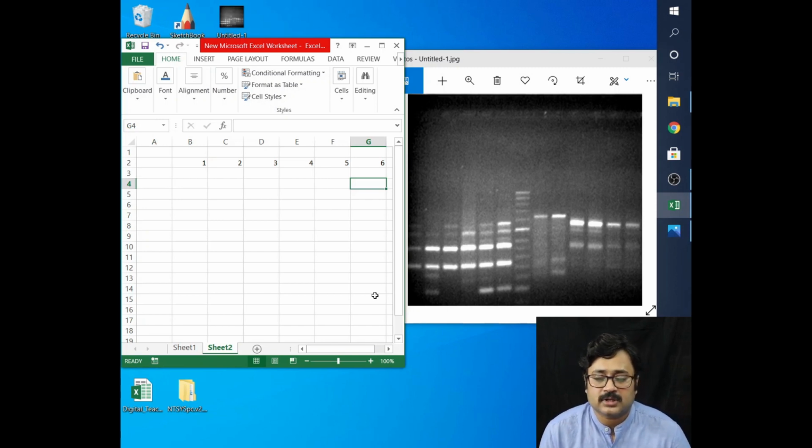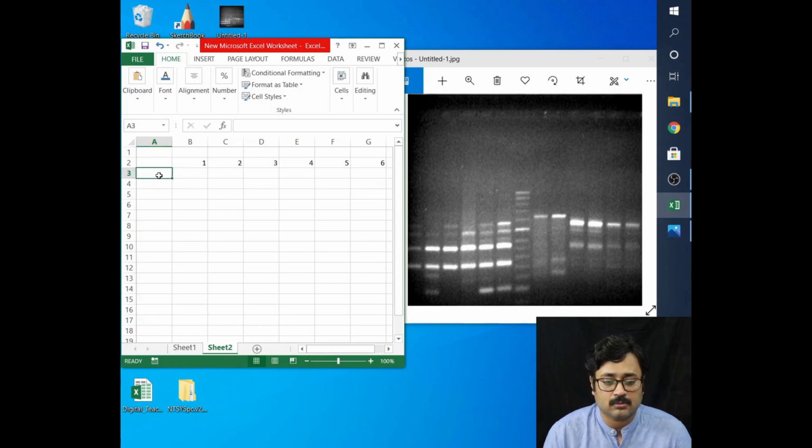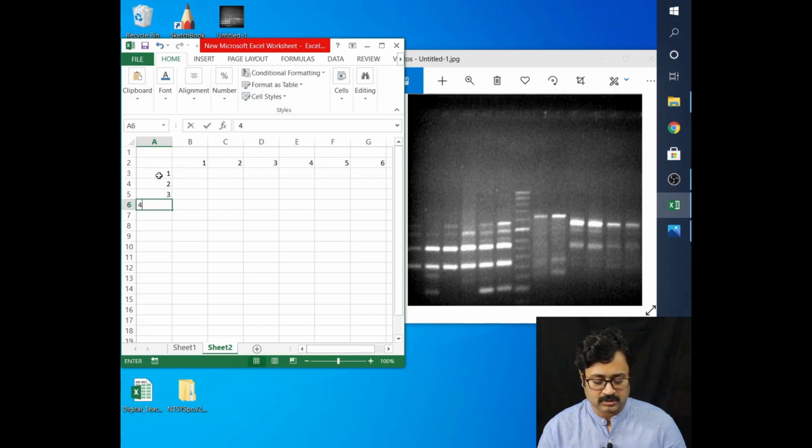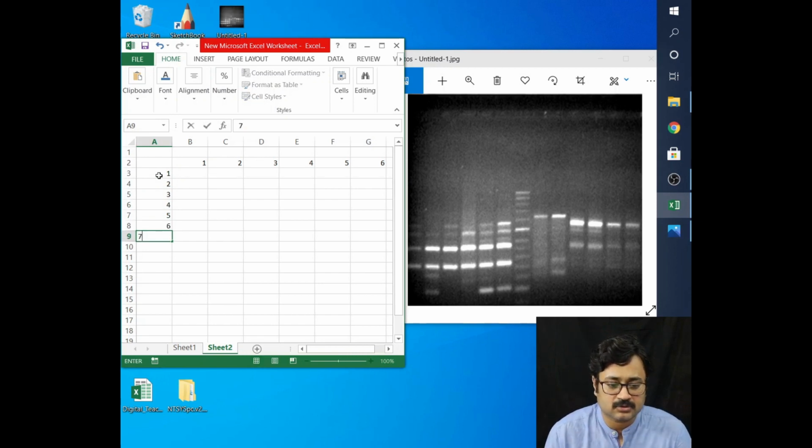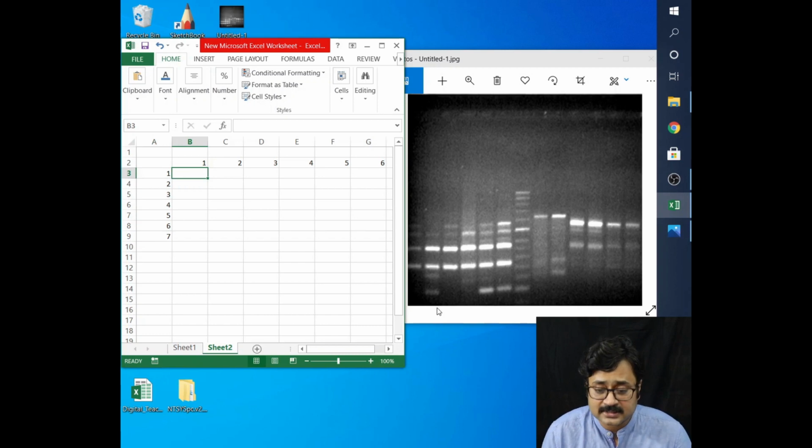The next thing we have to do is find out in total how many unique bands are present in the whole diagram. If you see in this diagram, this is one unique band, this is number 2, this is number 3, this is number 4, this is number 5, this is number 6 and this is number 7. So we have in total 7 unique bands in this gel photograph. Accordingly we will number them 1 to 7. Now we will see among these 7 unique bands how many are present in each of the lanes.